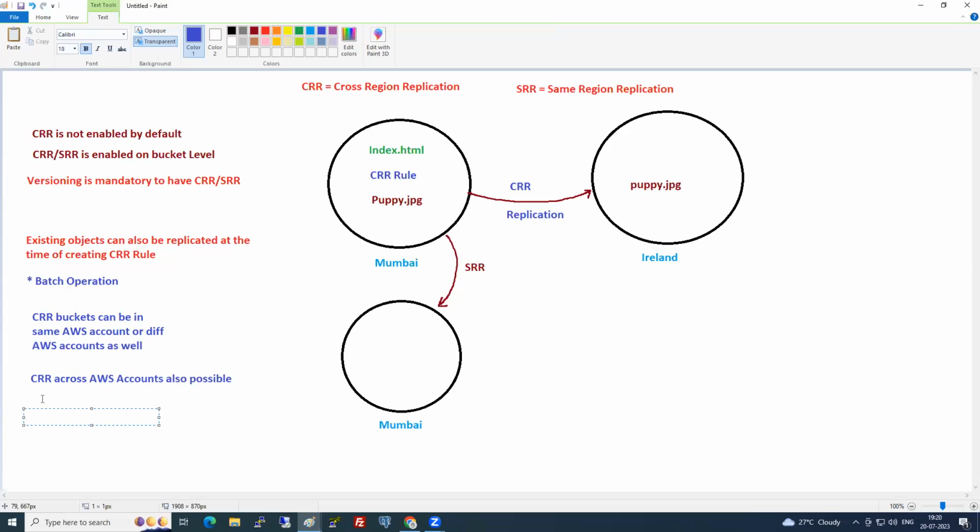Because S3 cost depends upon the storage only, no? And the data transfer. Remember, S3 cost, that is also a certification question. S3 cost depends on the size of the object and data transfer.